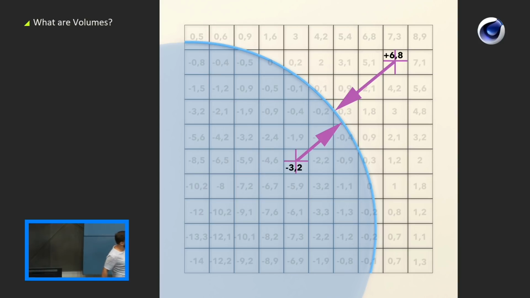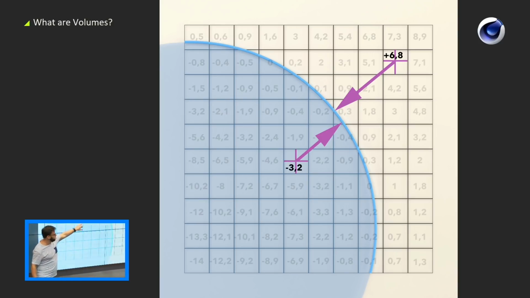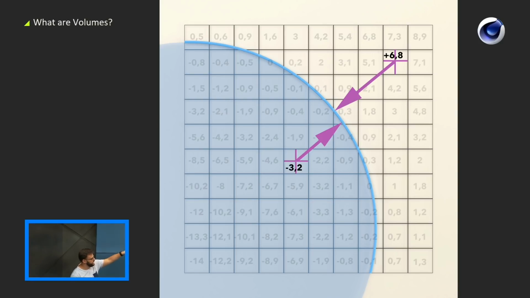You could save into this grid cell that it's 3.2 centimeters away from your surface. You could save into the other one that it's 6.8 centimeters away. That's one piece of information you can store. And the second piece of information you can store is, if you put a minus in front, you are storing that this is inside of your object. If you put a plus in front, you're storing that this is outside of your object.